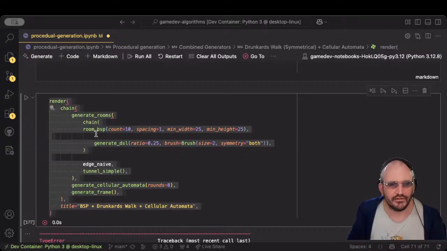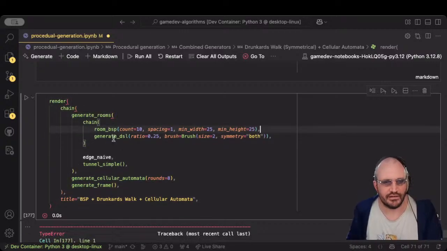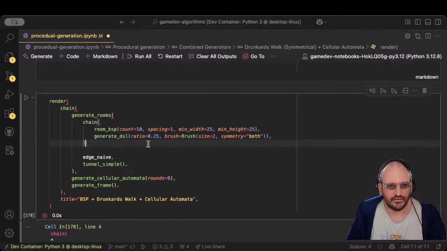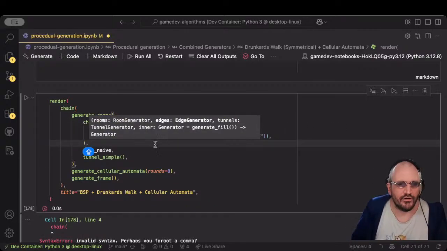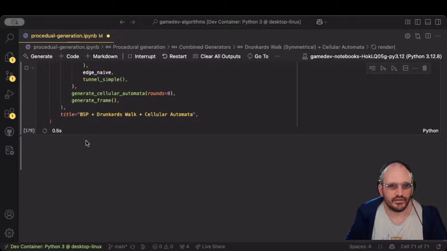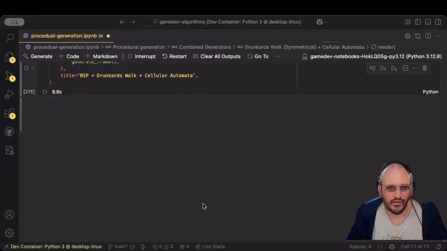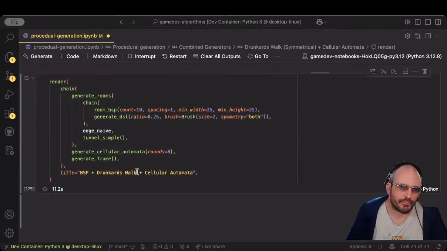Okay, so then if we chain the room generation and then pass that into our DSL generator, this should then pad out the rooms.